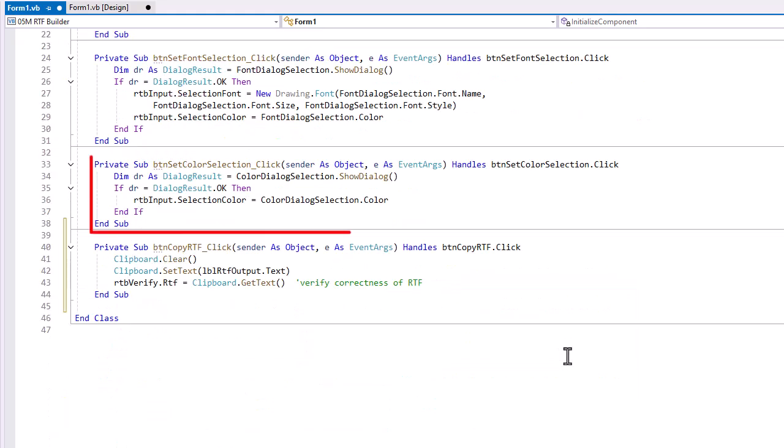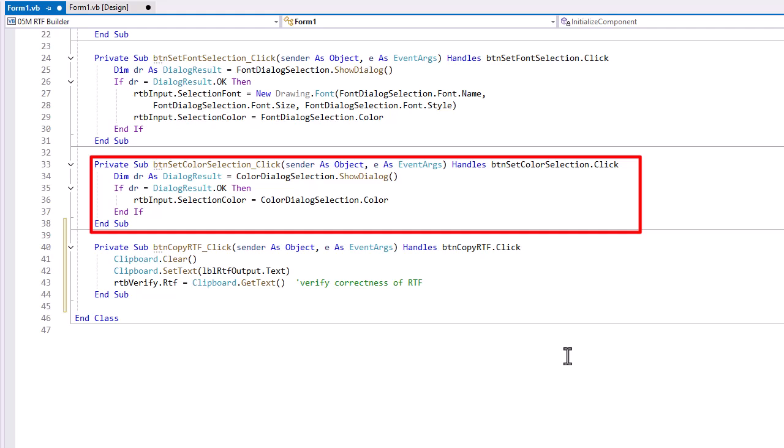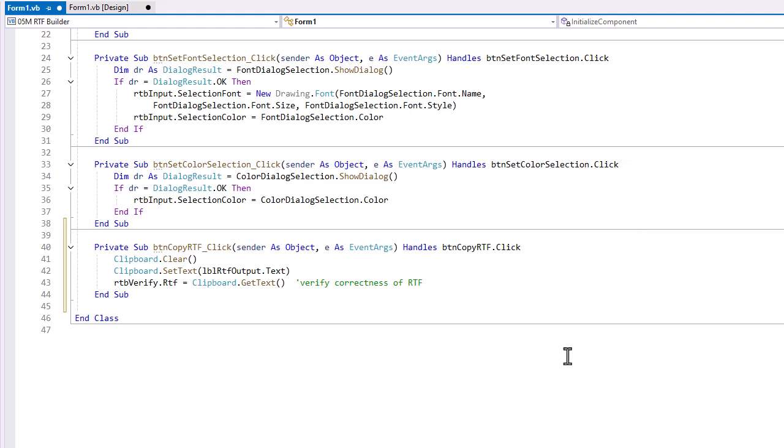We'll do the same thing for the color selection. Again, creating a dialog result of DR. And if they say OK, after we show the dialog, we'll set the selection color to the color property of that dialog. We can set the color either in the font dialog selection or in the color dialog selection. Both will work.